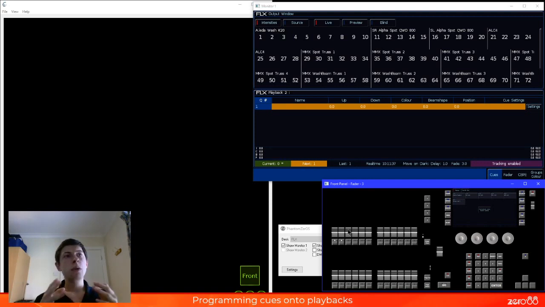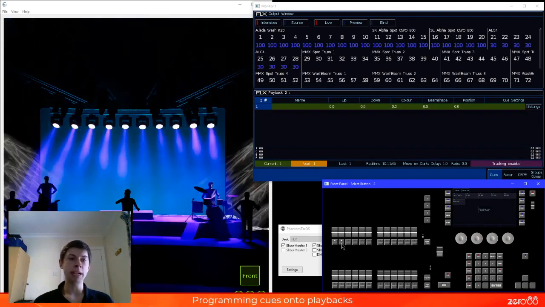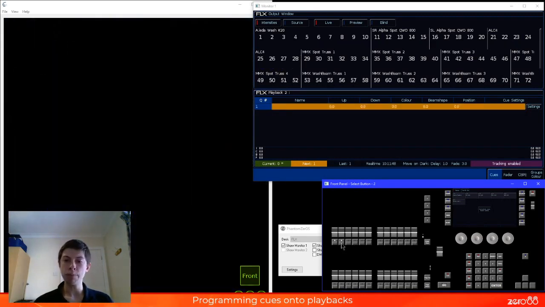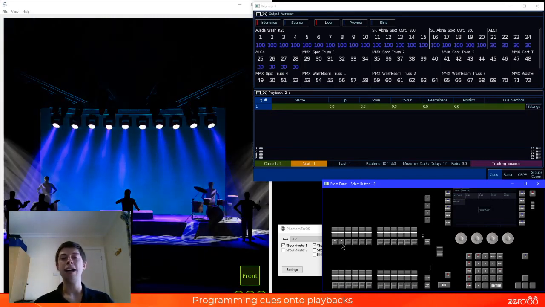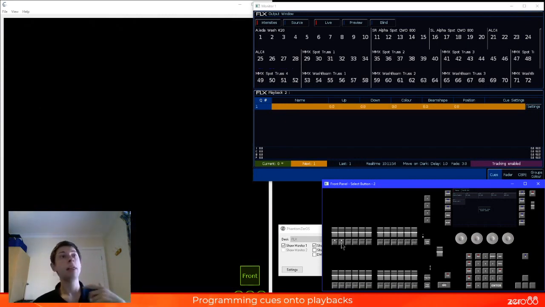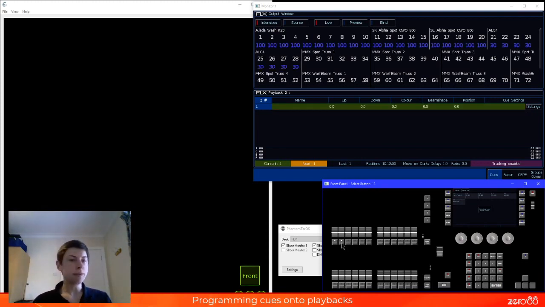Well, by default, the button under a playback fader, if you've got a single lighting state programmed on there, is a flash, as you might be familiar with. So if I press and hold that button, that lighting state will instantly output, and when I release my button, that goes back to not outputting. So I can flash that lighting state.